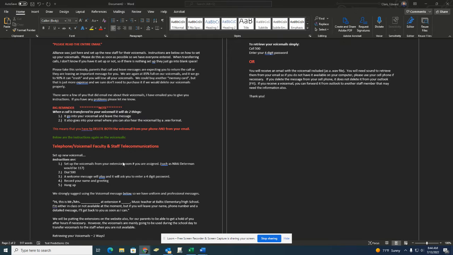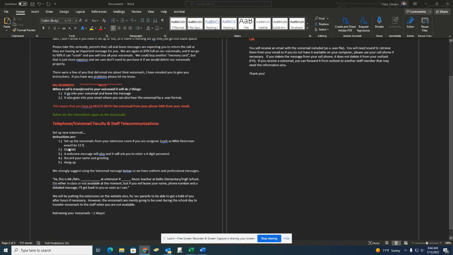So we ran a report and we can see which staff have set up their voicemails and which ones have not. So please make sure that you are doing so. To set up a new voicemail, you're going to set it up from your extension room number that you're assigned to. So if we see here, Miss Detterman would be 117. That's actually going to have one more one in front of it, so it's going to be three ones and then a 7. And then we would dial that 500.